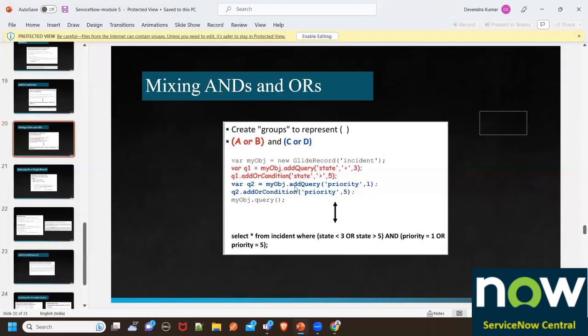So this is mixing of AND and OR. There will be certain complex conditions coming up. How do we write this? Is there any way by which we can simplify this? We will see that now.